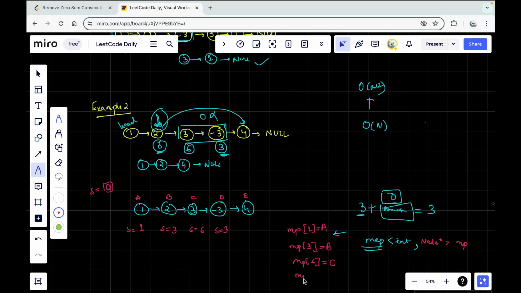So add it in your map, right? Now, you will not add values that are already existing. That means I have got a duplicate value. S is equal to 3. It's already present inside of my map. So you have to keep checking if this value is occurring inside of the map. If it is occurring, you have to perform some deletion. If it is not, then you have to simply move ahead.